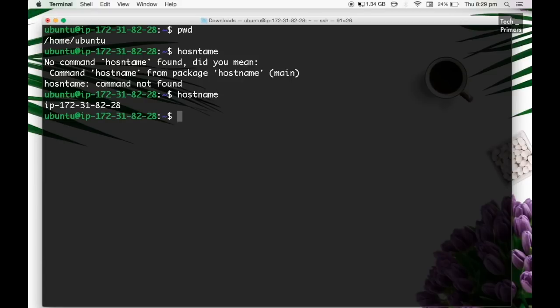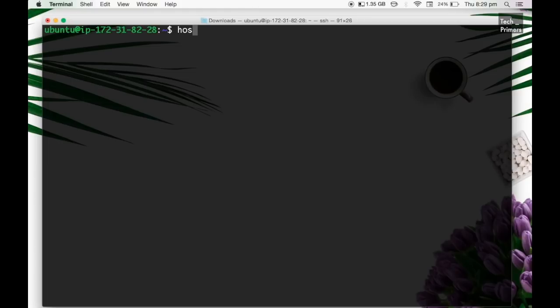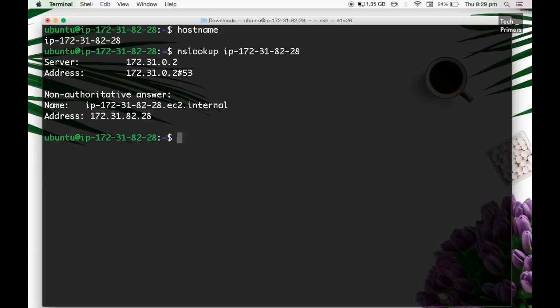So let me run hostname. This is how the hostname is shown. Let's try doing an nslookup. It shows an IP address, and I think the IP address is mentioned here. I thought it would be a different IP address, but it looks like the hostname comes up with the IP address and it is exactly the same. So this is the external IP address which we are connecting to.